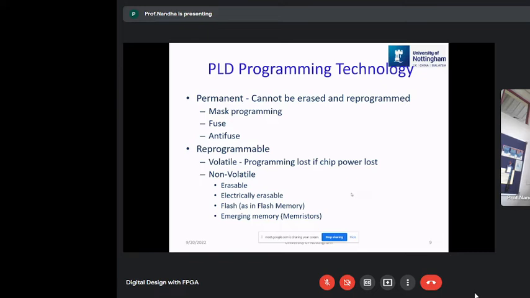So most of the FPGAs, bare FPGAs, are SRAM based. With these SRAM based FPGAs, if the power is lost, then definitely you will lose the data, right? So what about the non-volatile? The non-volatile can be electrically erasable, a flash memory also. These are called non-volatile, where you actually store your configuration files in these types of memories, which remain non-volatile. The last one is called an emerging memory.